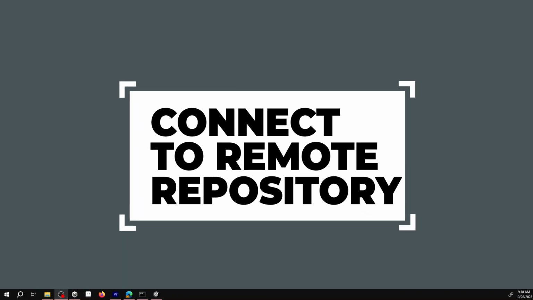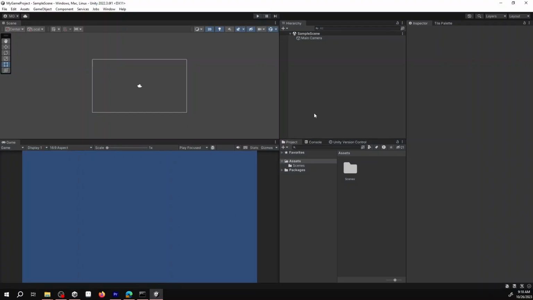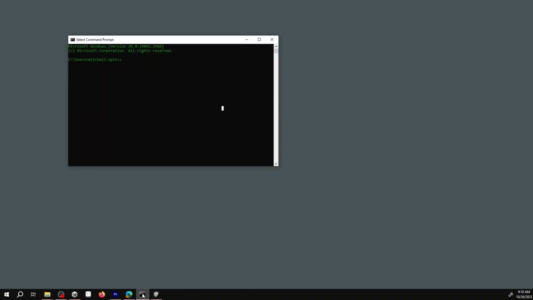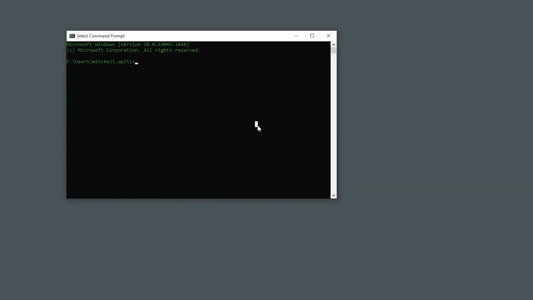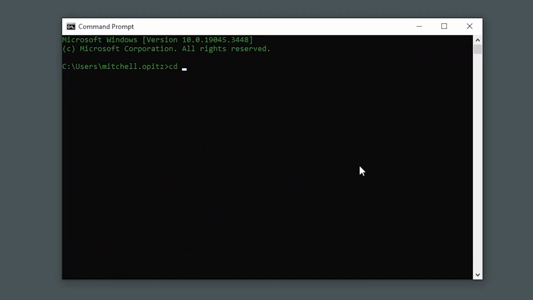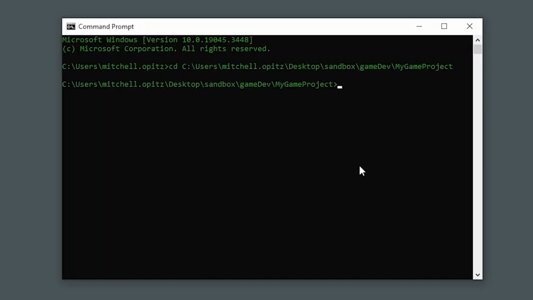Now we've got our remote repository created, but we need to tell our project where it needs to go. Imagine this empty Unity project is your game. We want to connect this to the remote repository that we just created on GitHub. To do this, open up a terminal window, command prompt, or if you have it, git bash. Type cd, which stands for change directory, and type in the full path that leads to your project. And note, you will need to be at the root of the project. This is very important for making sure every piece is backed up.